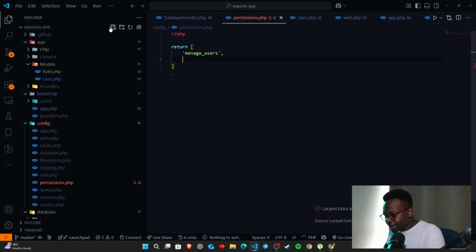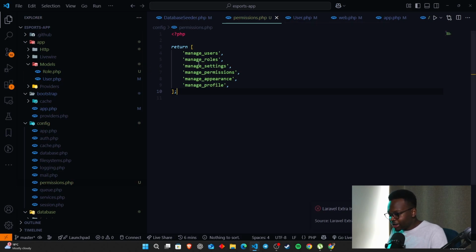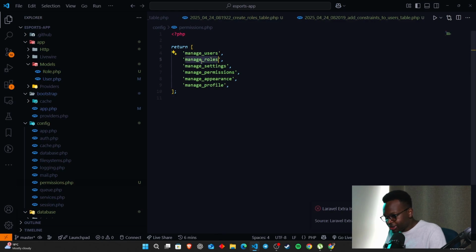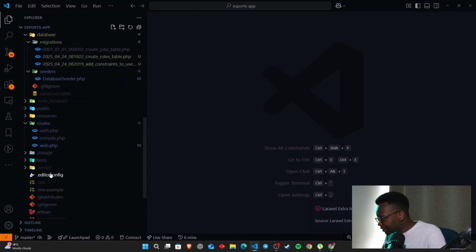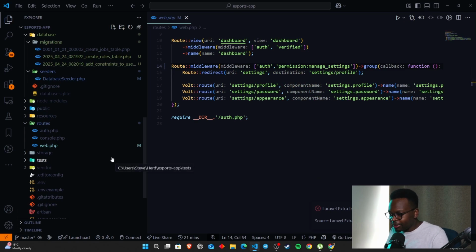We have manage settings, manage roles, manage permissions, manage appearances, manage profiles. So all of these things are going to be dependent on our capabilities as declared by the roles. So let's say, for example, now we have these manage users, manage roles, manage settings. We know that we have this in our system, and we're going to come in here and declare them inside our web routes. And I'm hoping that makes sense, because that's the simplest way that I can go ahead and describe all these things for you.